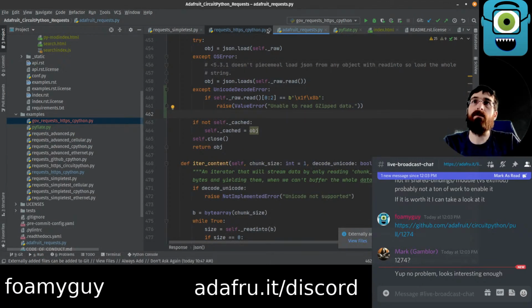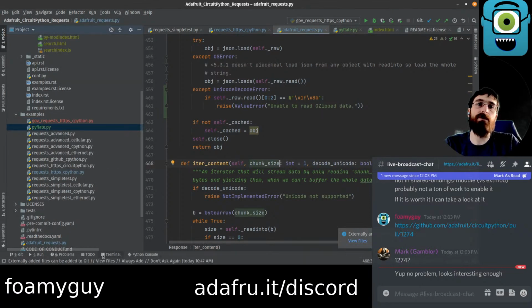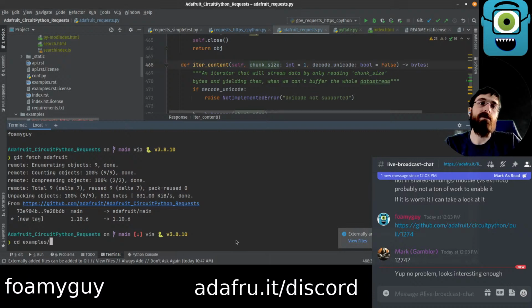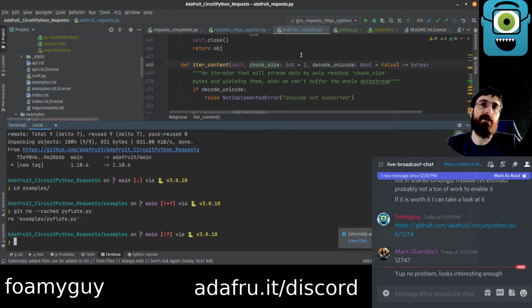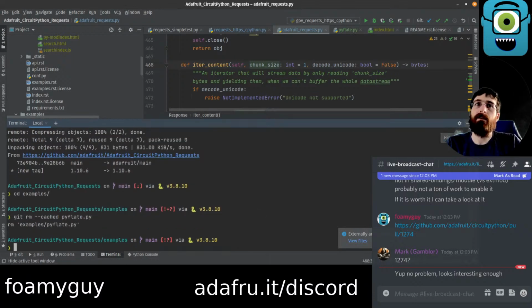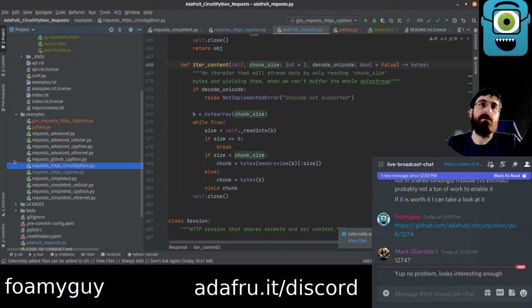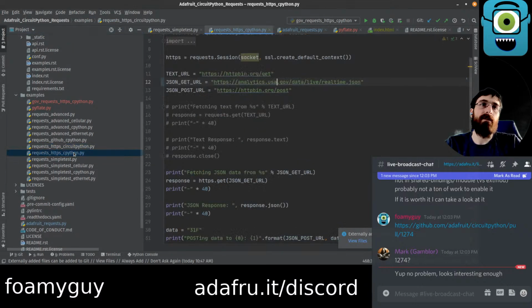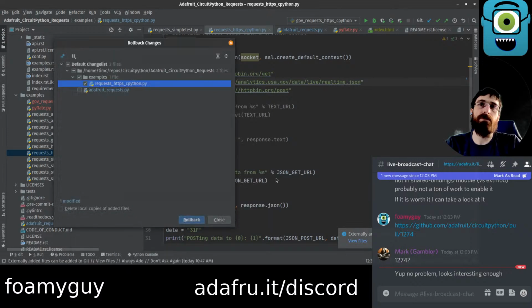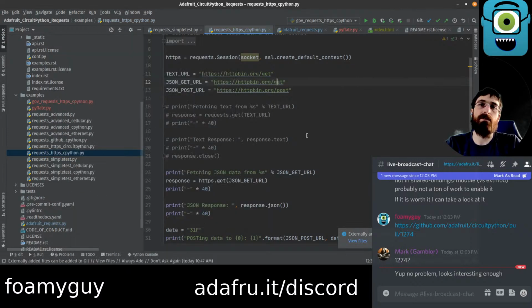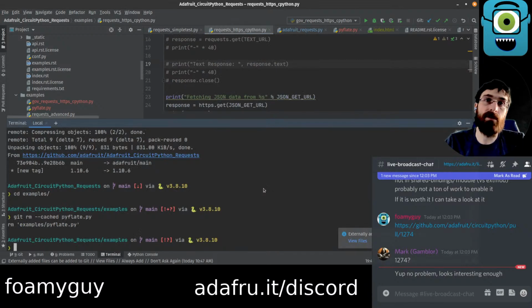Okay. This got added when it shouldn't. Dash dash cached. This got changed, but should get rolled back. I have no idea if I was ever... Did I pull when I started this? Hopefully.